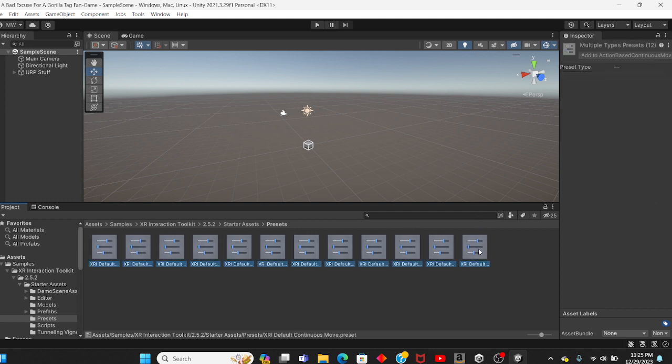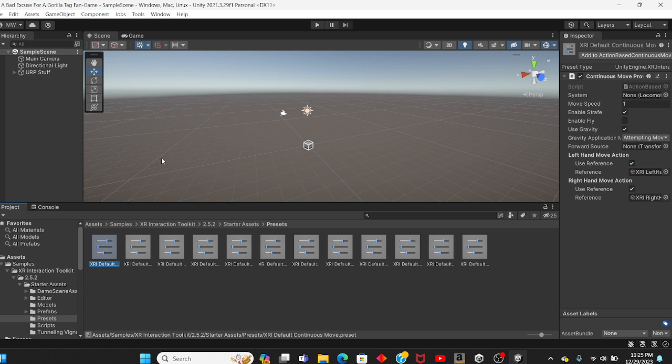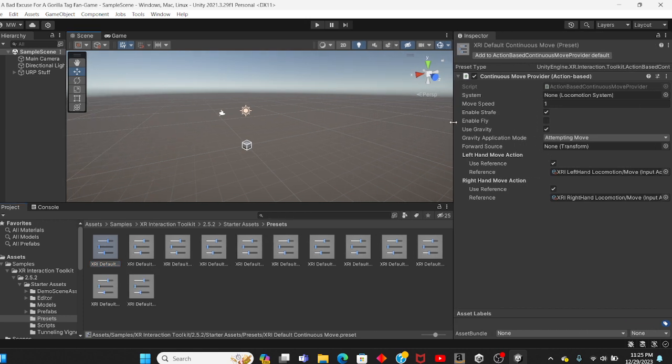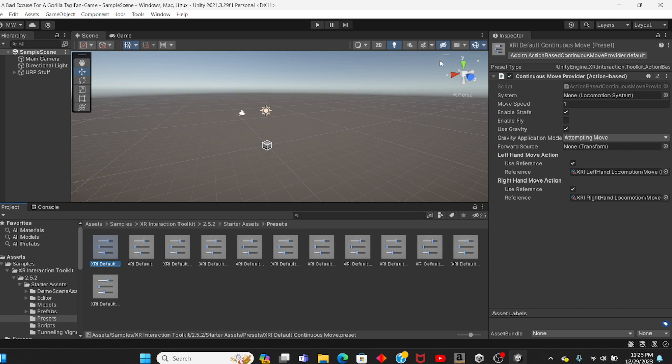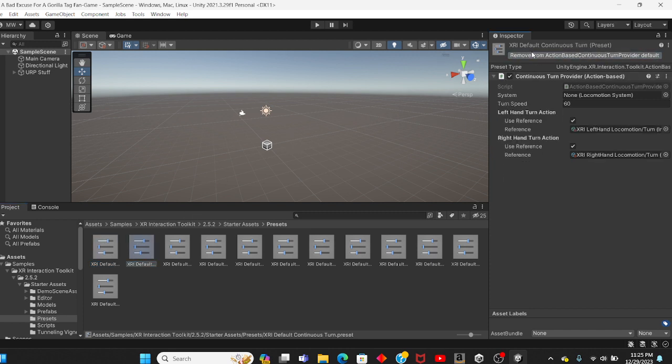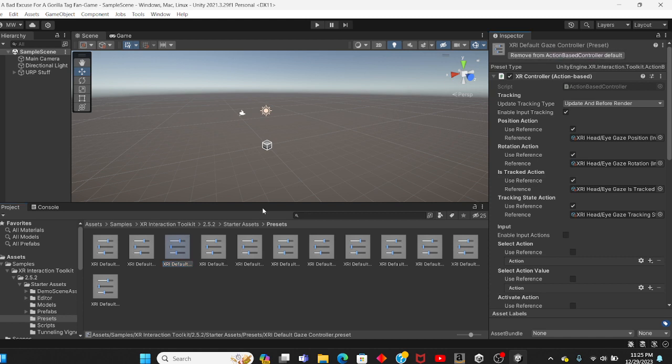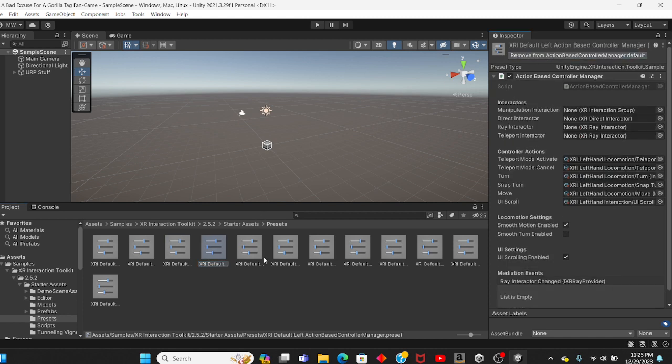Hold shift and select the last one, and it'll select all of them. Oh wait, never mind. Hold on. Okay, so what you have to do is this for each individual one. You have to go over to here, click one, go over to here and click add to action based. You have to do that for all of them really quickly. So I'll just do it to all of them.